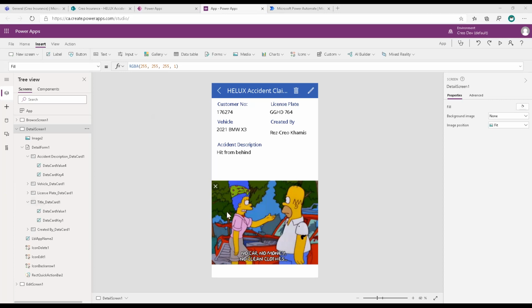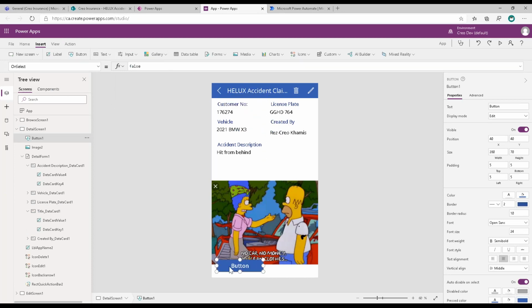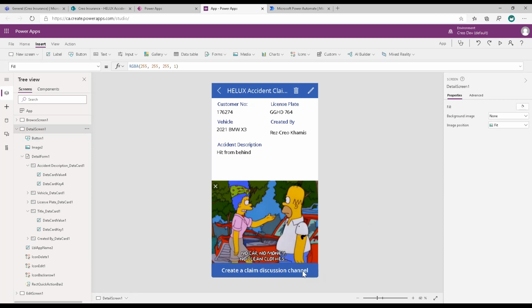So what we'll do is in the Power App, we're going to insert a button here. So we will find the insert button. And notice that it puts the button at the top, but we will drag it right here, maybe at the bottom, and make it a little bit bigger so it overlaps. Obviously we want to change the text on it to create a claim discussion channel. When the manager presses that button, we want it to invoke another Power Automate flow that's going to, number one, create a channel in Microsoft Teams with an area they can upload all the other pictures to.